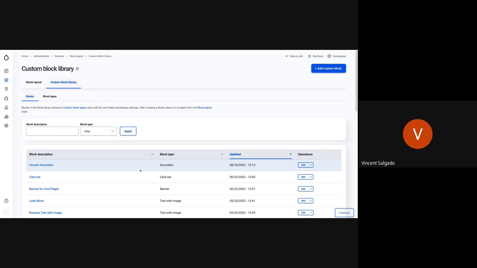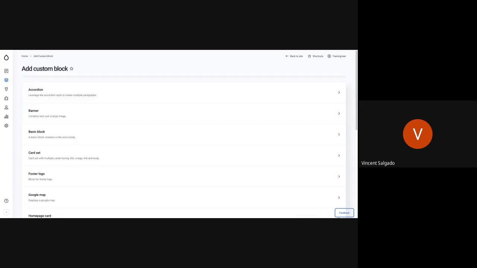What this custom block library is, is where I am allowed to create reusable blocks, blocks that can be used throughout the site. So it doesn't have to be just one page. And when I edit that block, it edits for all the places that it's placed around the website. So in order to create that, in the top right corner, we'll see this big button that says add custom block. This is where I go to create that reusable block.